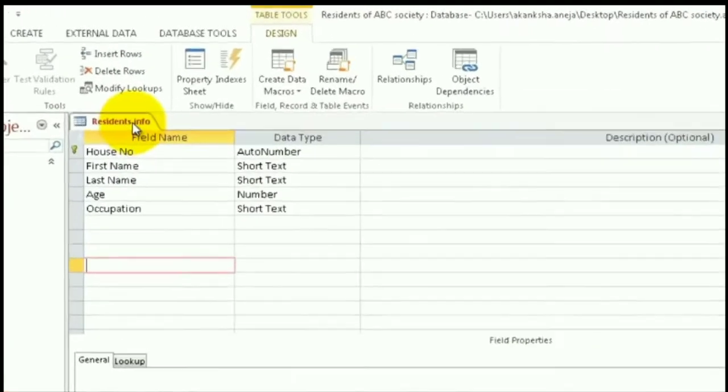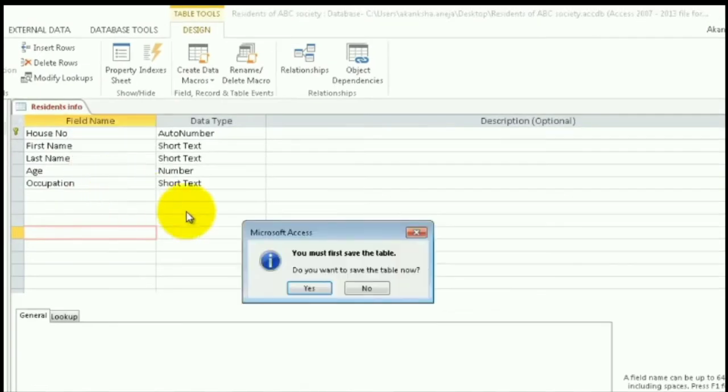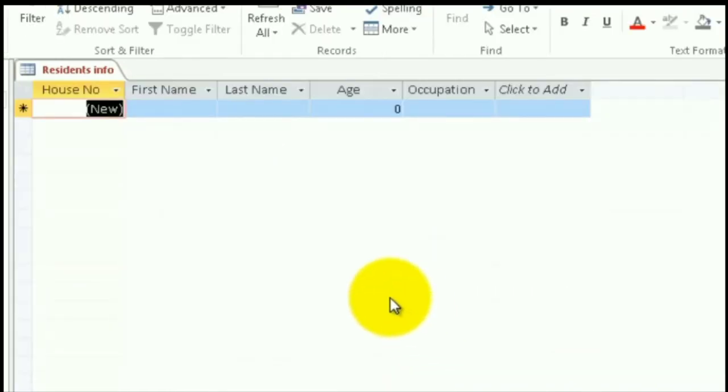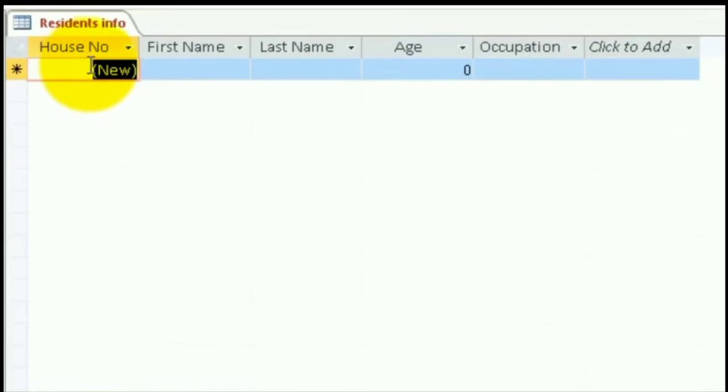Now, switch to Datasheet view to enter the records. As you do so, a message box asking you to save a table appears on the screen. Click on Yes. You will now see the datasheet view of the table. I will enter here at least 5 records.